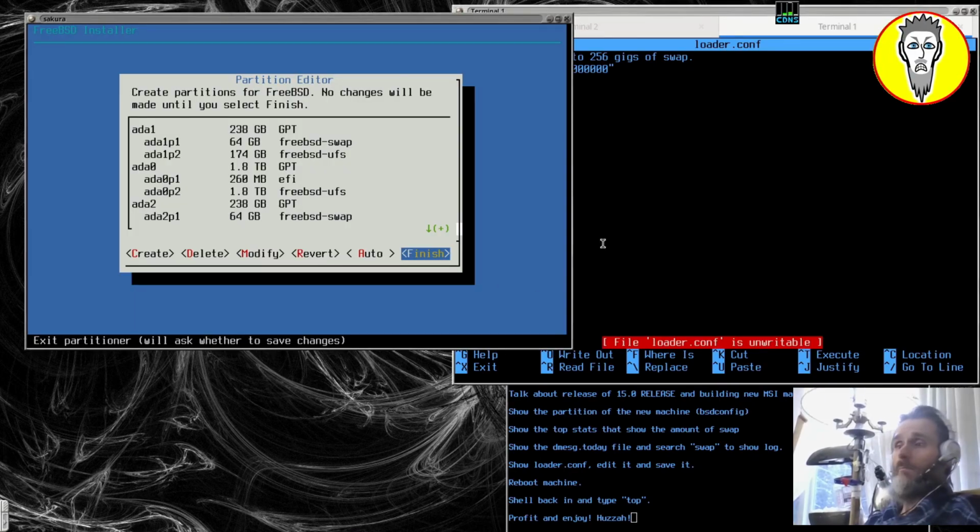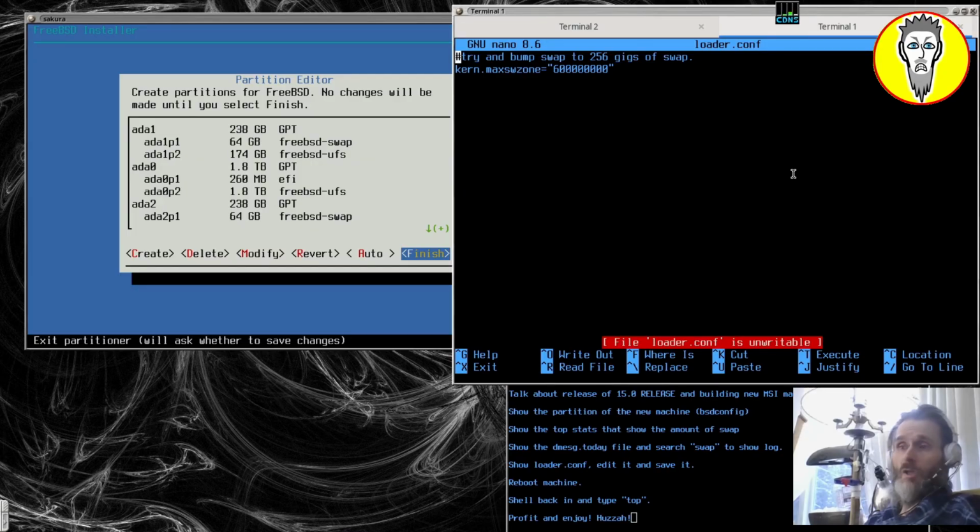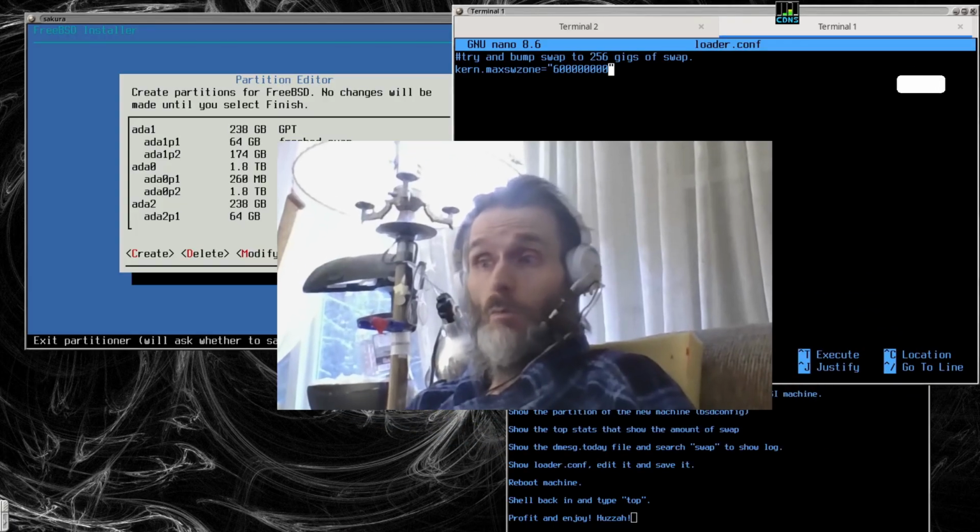But anyway, that's pretty much it. Kern.maxswzone, make it a big number, whatever. It gives you a recommended number in your dmesg.today file when you boot the machine. But just stuff that number in there, bump it up a little bit to whatever, and away you go.